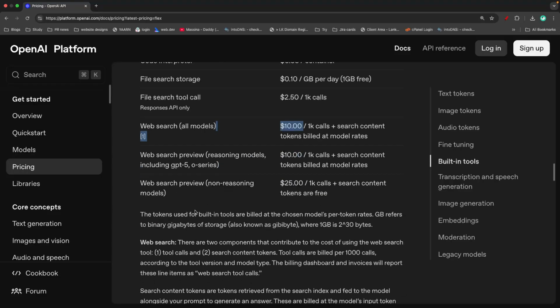Website preview. The tokens used for built-in tools are billed at the chosen model's per token rates. So these are rates. Okay. GB refers to the binary gigabytes of storage, also known as the gibibyte, where 1 GB is 2 to the power 30 bytes. Web search.